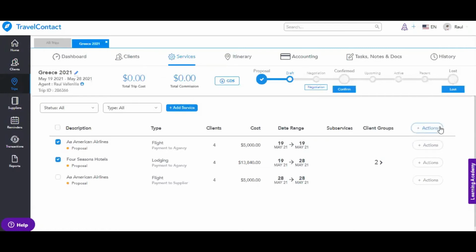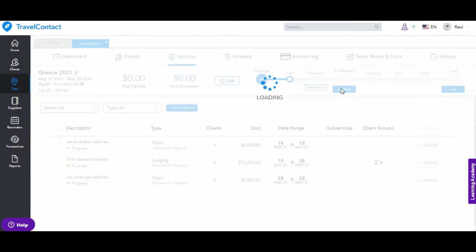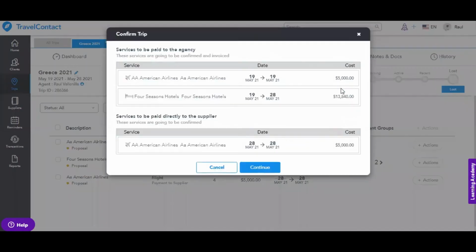And then I can go ahead and, in actions right here, confirm invoice only these 2 and leave the other one in proposal. Or I can simply uncheck everything and just click on confirm on the status bar. If I click confirm on the status bar, you'll see that right away we have a division as well. So both of the services that are actually being paid to the agency are going to become one invoice and confirmed, and the one that is being paid to the provider is only going to be confirmed.